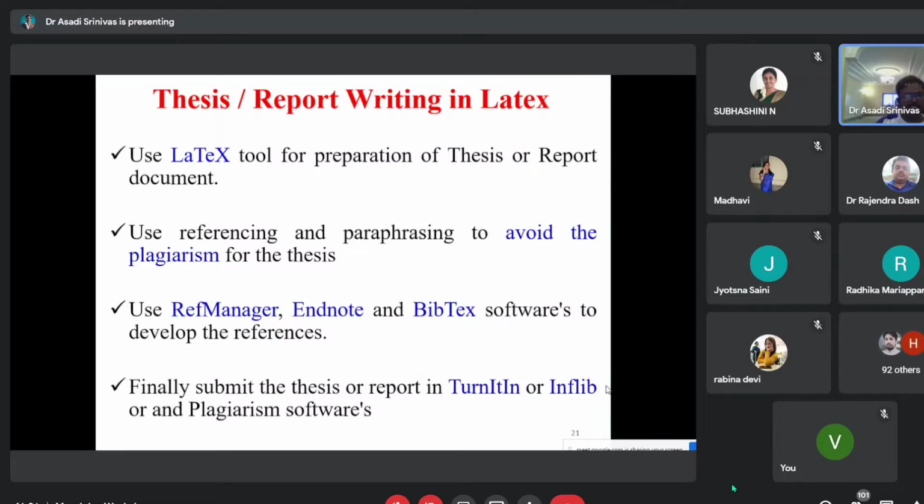So once you complete a research document, avoid plagiarism for the thesis, so do not use Control-C and Control-V in your research. My dear research scholars and colleagues and friends, use Turnitin software. It is the number one pioneer in the market right now. So Turnitin is the number one software you can use for your own research article in order to check plagiarism. After completing plagiarism avoidance, then go for reference manager in order to insert your own references or bibliography or citations. And finally submit the thesis or report in Turnitin, in Flip or any plagiarism software.